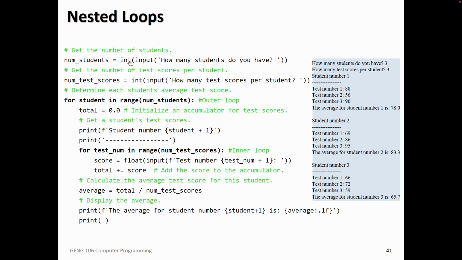And then let's look at this code first. And we always start from the top. Okay, we ask the user with this input function, how many students do you have? And then we convert it to an integer. We keep it in this num_students variable. And then we also ask by using this input function, how many test scores per student. And then we convert it to an integer, and we keep it here.